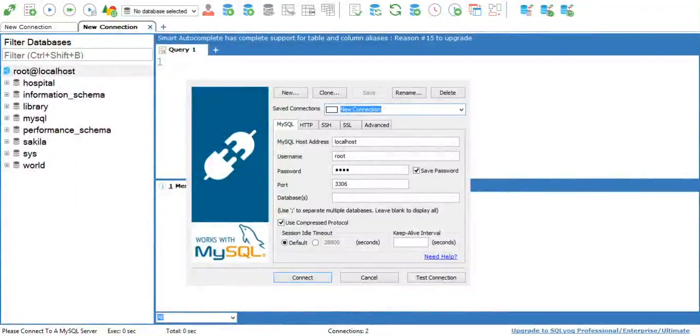Whenever you install your SQL community tool on your machine and start using it for the first time, you'll get this connection window. Using this connection window, you can connect with your SQL server. Here you can see saved connection is written. No need to change the name of this connection. You can keep this as it is, that is new connection.